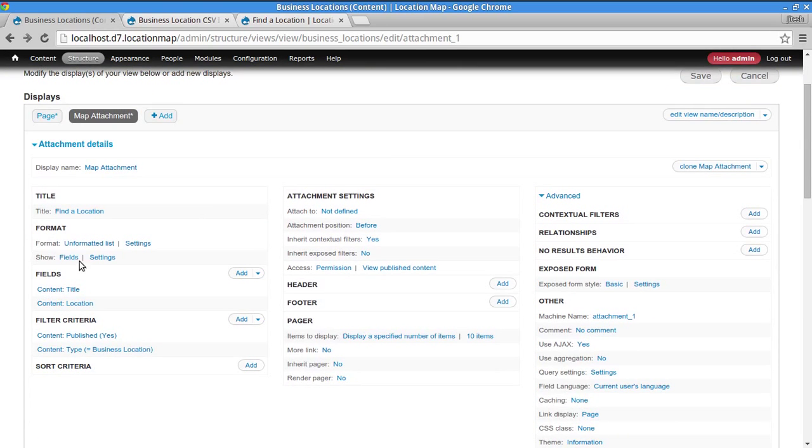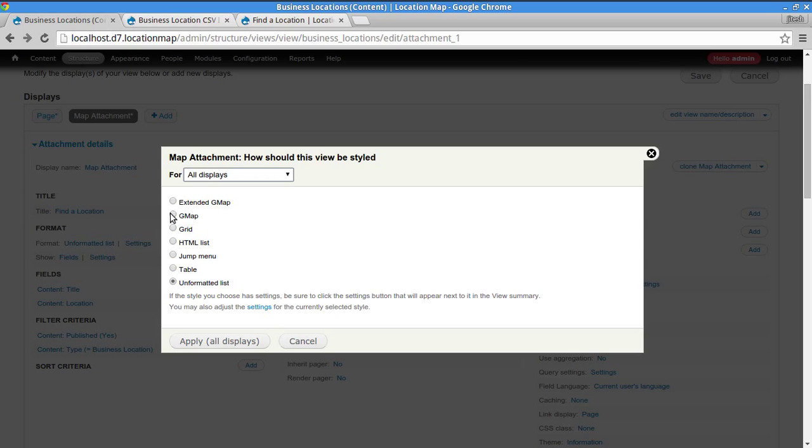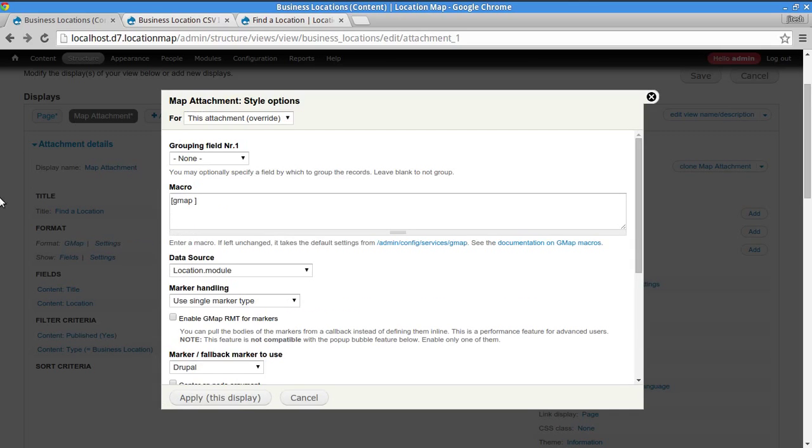And in the format, instead of unformatted list, I have a new option now called gmap. This is exactly what I want. And be very careful, I've made this mistake too many times, where I hit apply to all displays, and then I lose my page display. So I have to say, apply only to this attachment, and override it only for this display. Apply to this display.